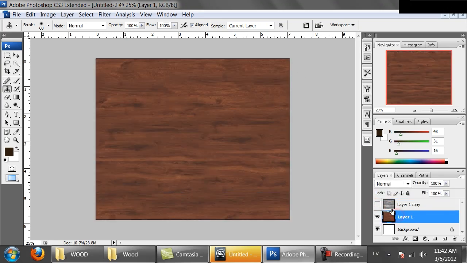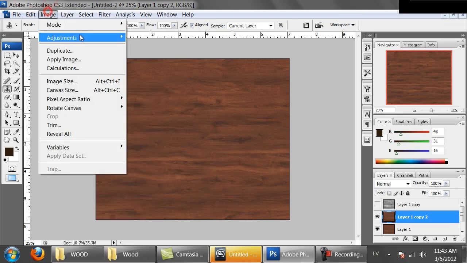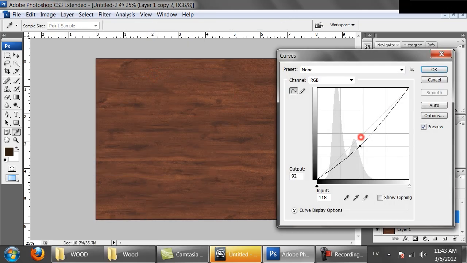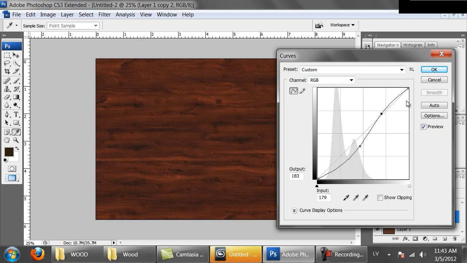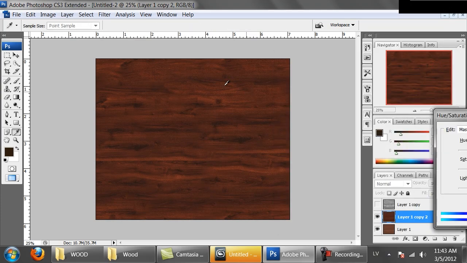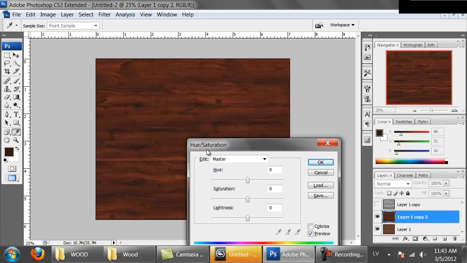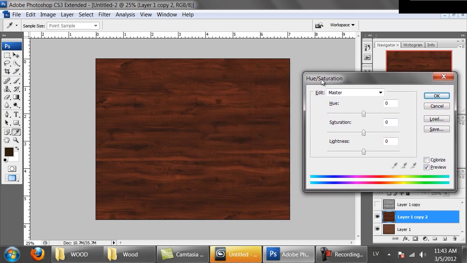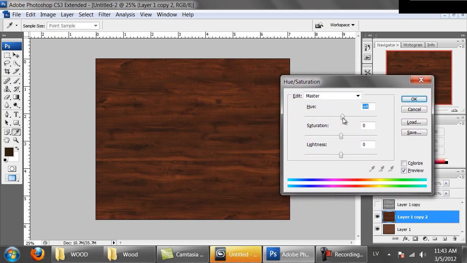Okay, now I'm going to show you how to create some more variations of this texture. Simply duplicate the layer so you don't use the original one, and let's change the colors a bit. First, let's give it some more contrast. Now use the hue saturation tool. I brought it up by pressing Ctrl+U, and let's shift the hue a bit. Make it more yellow, a bit less saturated.